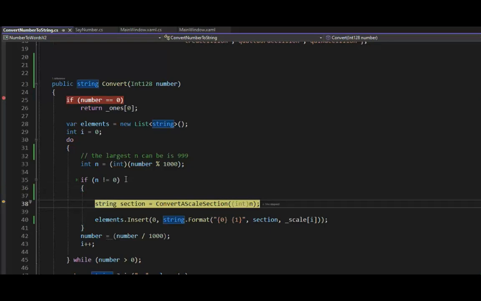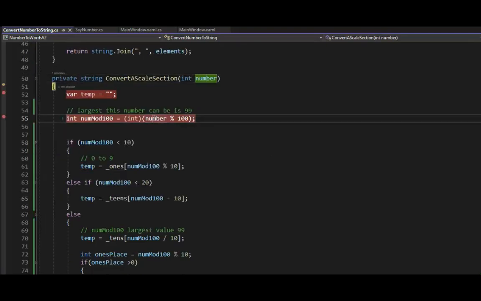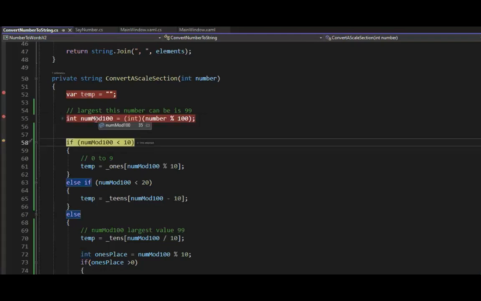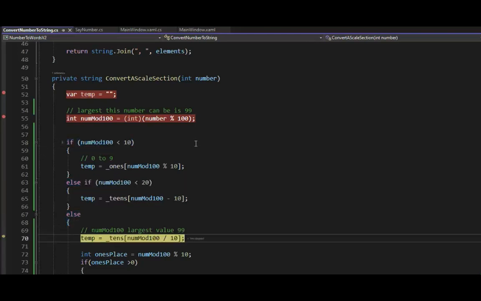Now we're going to call that function, convert as scale. I passed in 635 here. The first thing we do is take 635 and mod it by 100. And what is that value? When we take 635 mod 100, that value is 35. And then we're going to say, is 35 less than 10? Nope. Is 35 less than 20? Nope. Now look what we're doing.